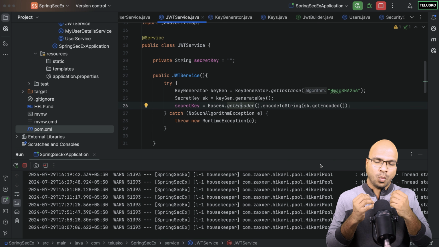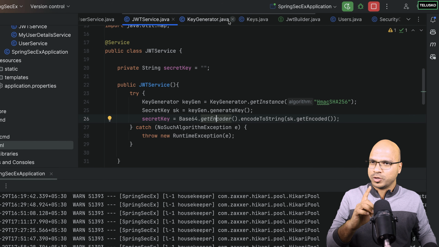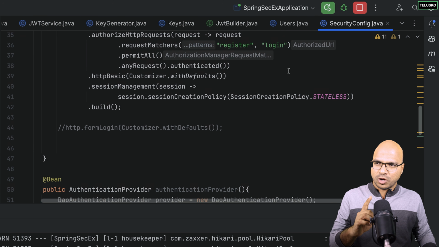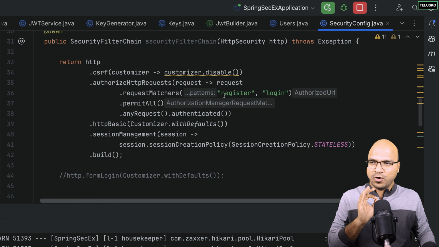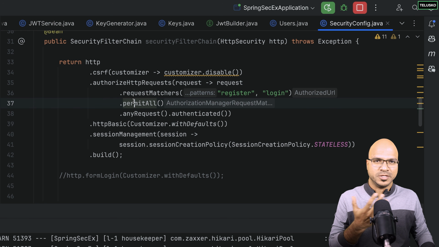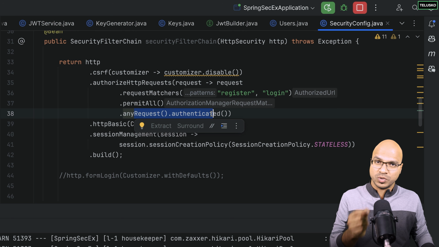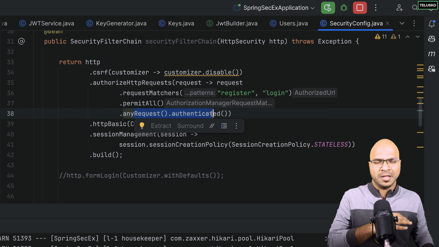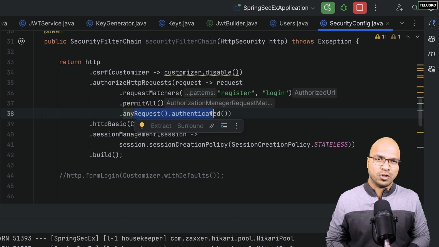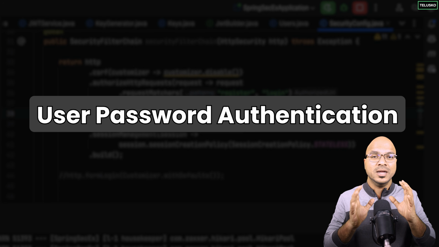The first thing to do is, when you send a request to the server, by default, there's one thing I wanted to point out. If you go to security config, we have mentioned that for these two requests, register and login, you don't have to check for authentication. So basically they are permitted. But for all the other requests, it will be authenticated. That means when you request the students, it will be authenticated, and by default, the authentication we follow is username password authentication.